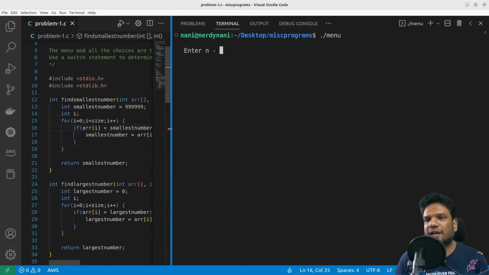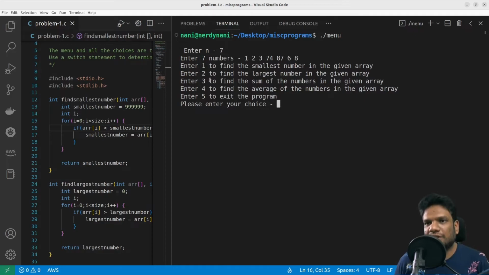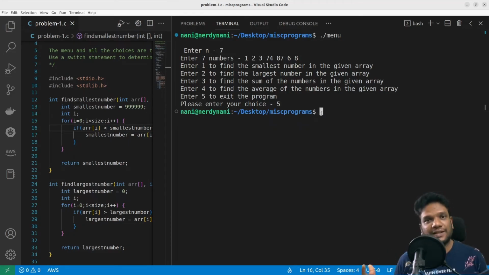Yes, it is asking enter n, and I'm going to give 7, and I'm going to use 1, 2, 3, 74, 87, 6 and 8. Okay, enter. Now it is asking me for the choice, and I'll give 5. So first I'll check 5. That's it, 5 is working. I am successfully able to exit the program.